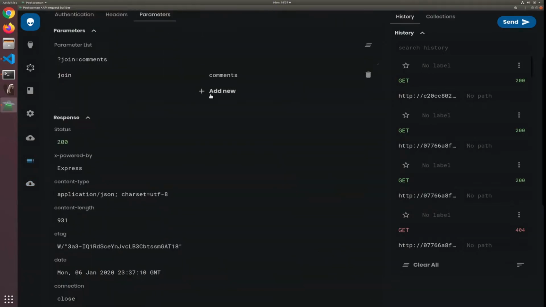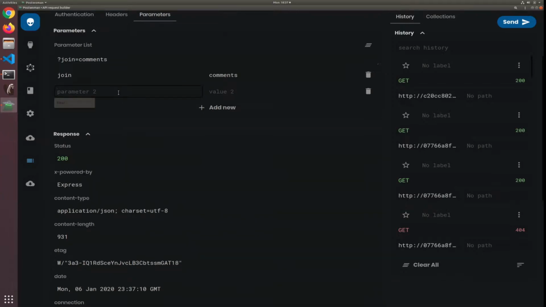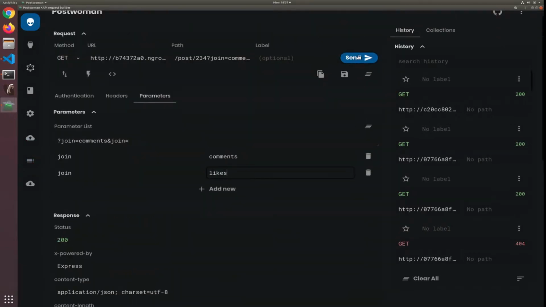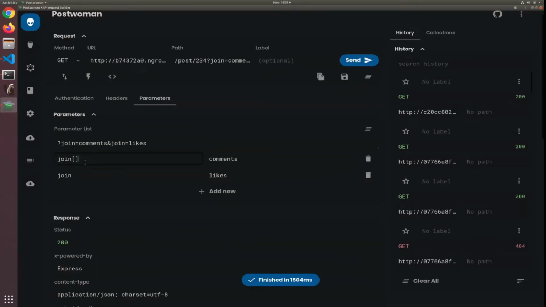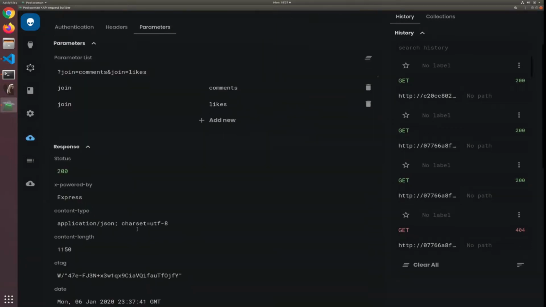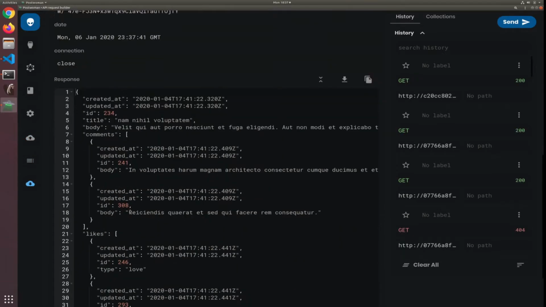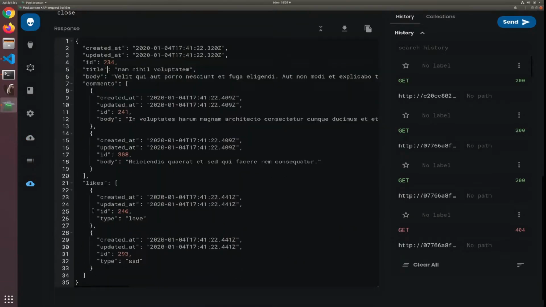Another thing is, if you want to join with another table, which I think is a really cool feature, you just repeat the same name of the parameter with another value. So likes. I think other frameworks let you type join as an array, which makes the link even harder to understand sometimes. So I think this is nice. If you look at the response, we have the comments for the post with the likes.